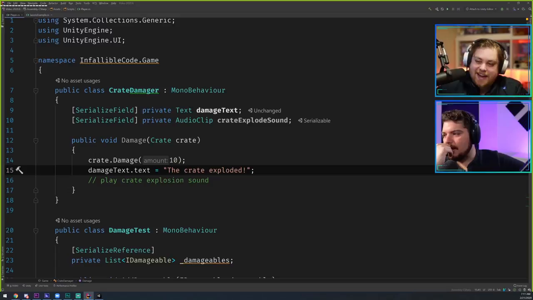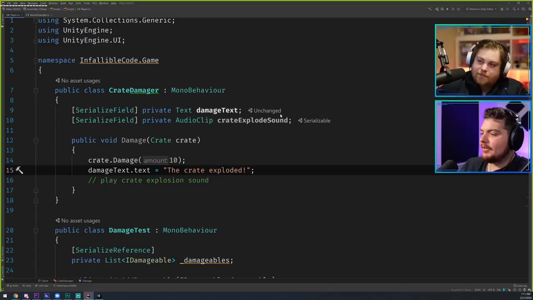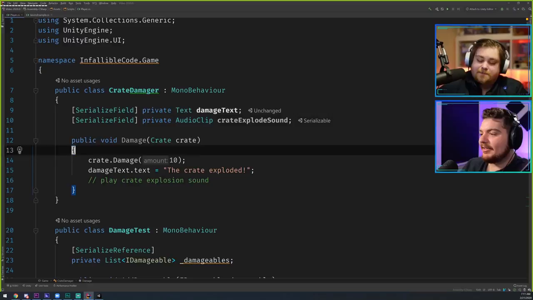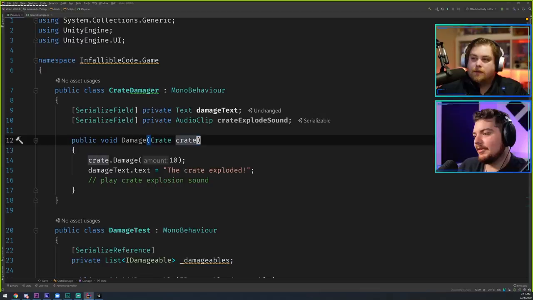I wrote an example of what you were saying just now about downcasting. You might have a crate damager that needs to play a crate explosion, a damage text. Okay to pass in just the crate and call damage. You know the crate can be damaged one way or another, so you can call that and do everything. Because you could potentially have a number of boards on a crate that have broken off, and you might want to get a list of those or something. And you wouldn't be able to do that if it was just a damageable and not a crate object.